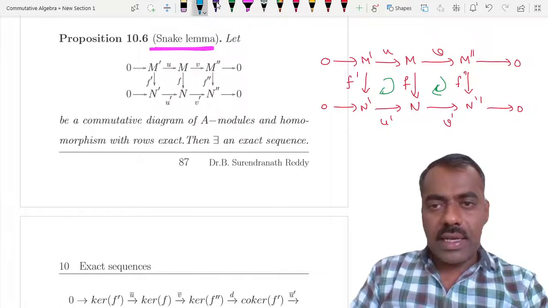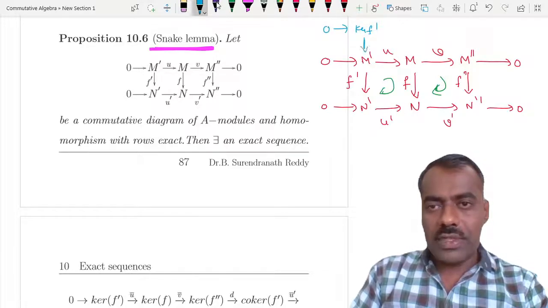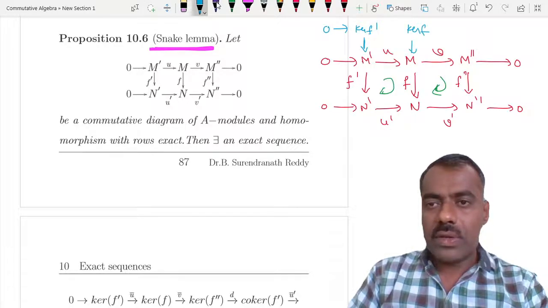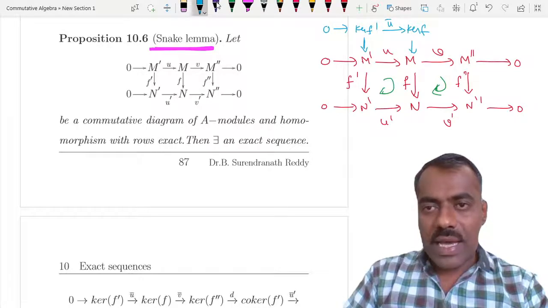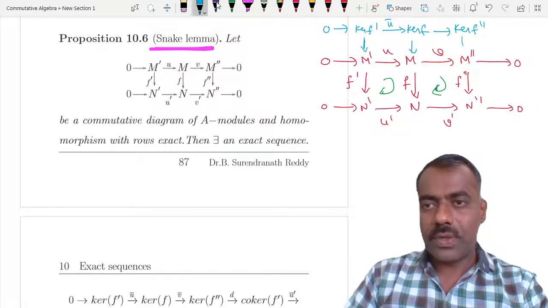If you take f prime, a map from m prime to n prime, then the kernel of f prime is a submodule of m prime. Similarly we have the kernel of f here, and this map you can call u bar, which is simply an inclusion or restriction. Then kernel of f to kernel of f double prime, okay.